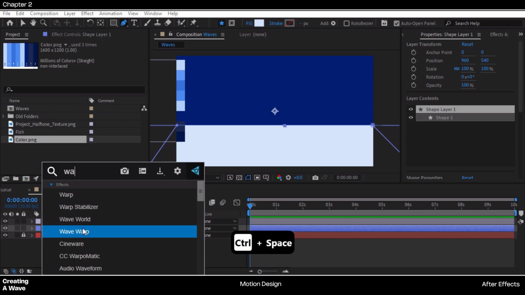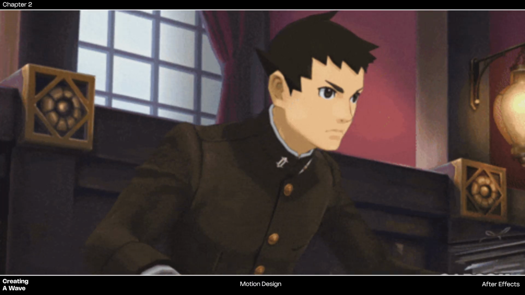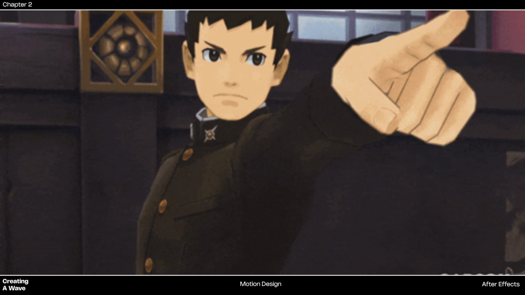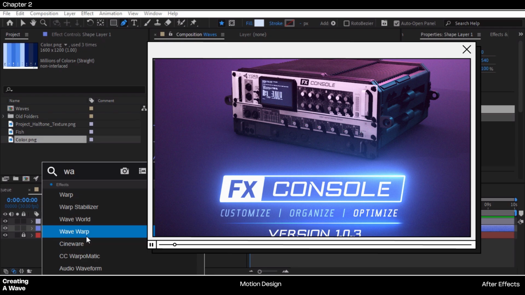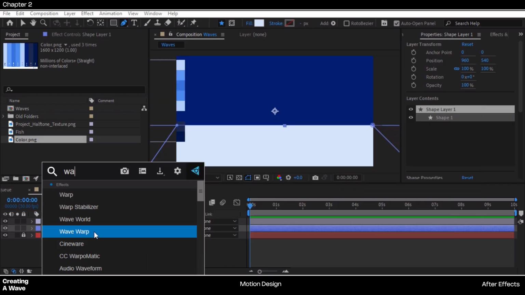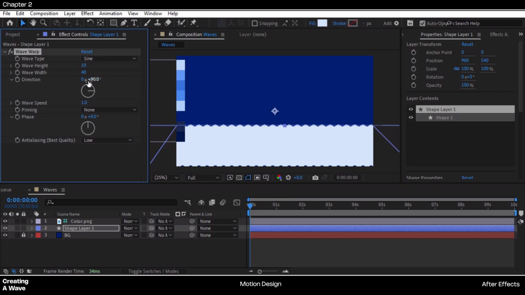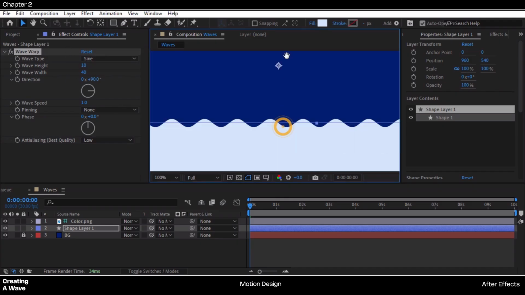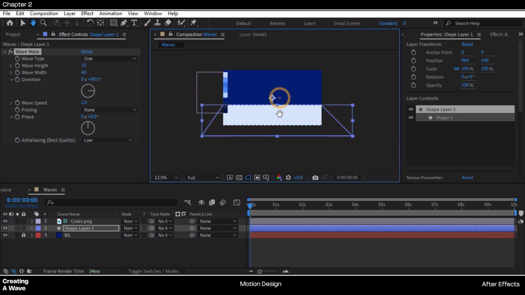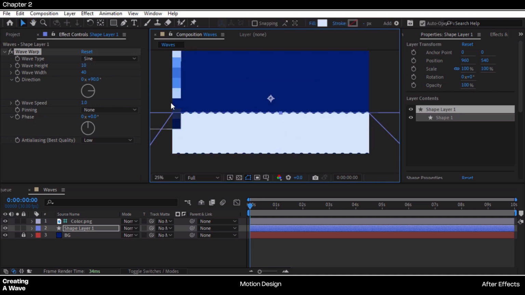Now I'm going to apply an effect called wave warp. So this is wave warp, and this is, I don't know why I'm pointing my finger at the screen, but this is FX console. For the sake of this tutorial, I'm going to use this, but if you want to find effects, you can find it from the effects and presets. Then I'm going to apply the wave warp effect here. So this looks bad, as you can see.